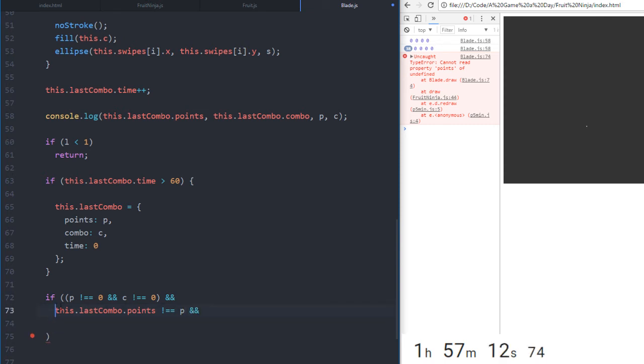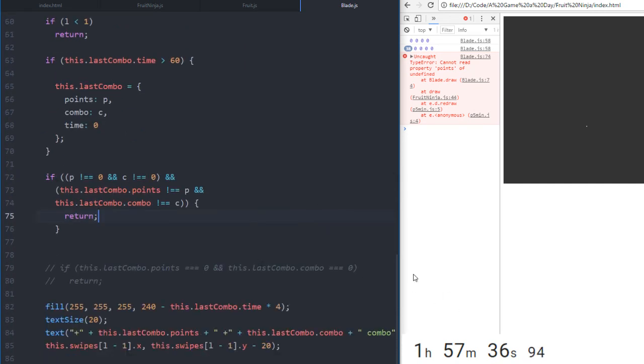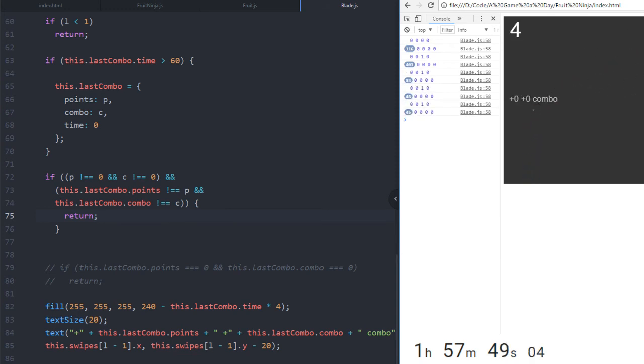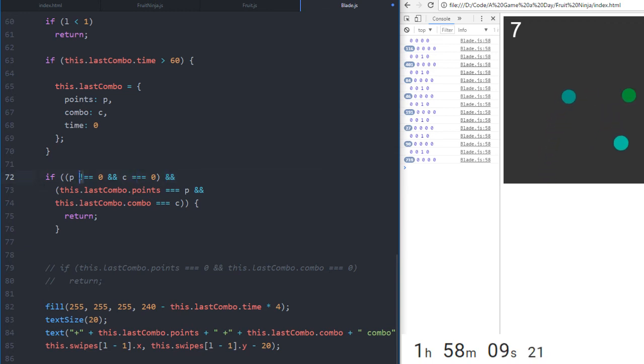And here, let me wrap this one in some. This dot last combo dot combo does not equal C. So if that happens, then what do we do? Nope, my bad. Return. Else, okay, this is interesting. Oh no, this isn't. So if it doesn't equal 0, oh. You know what? This needs to be that. P equals that.